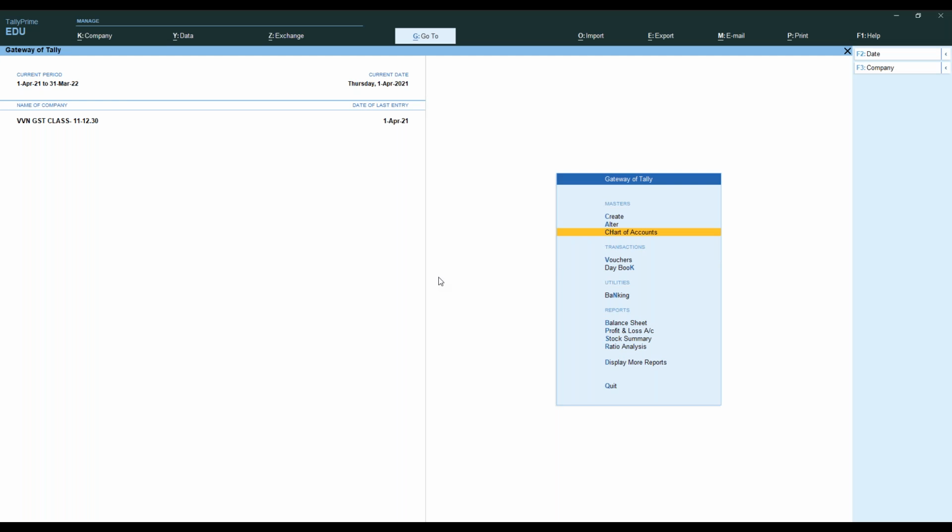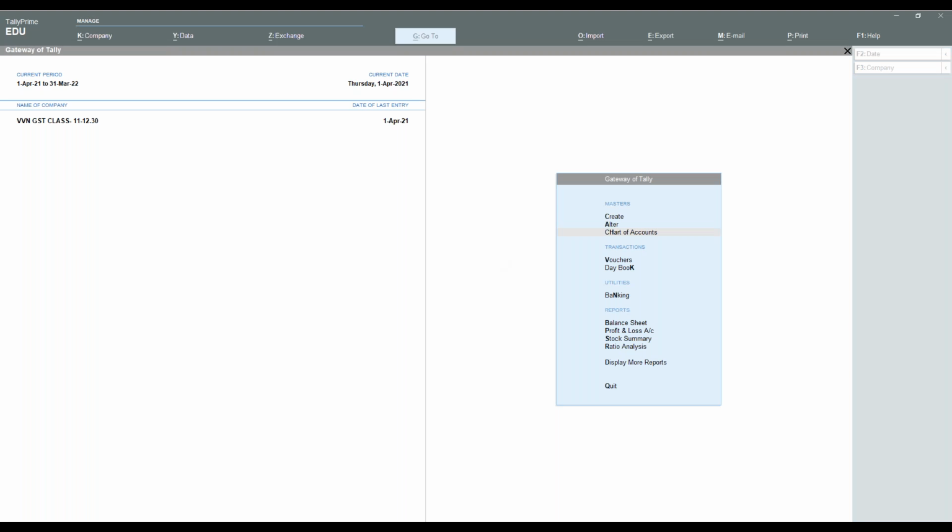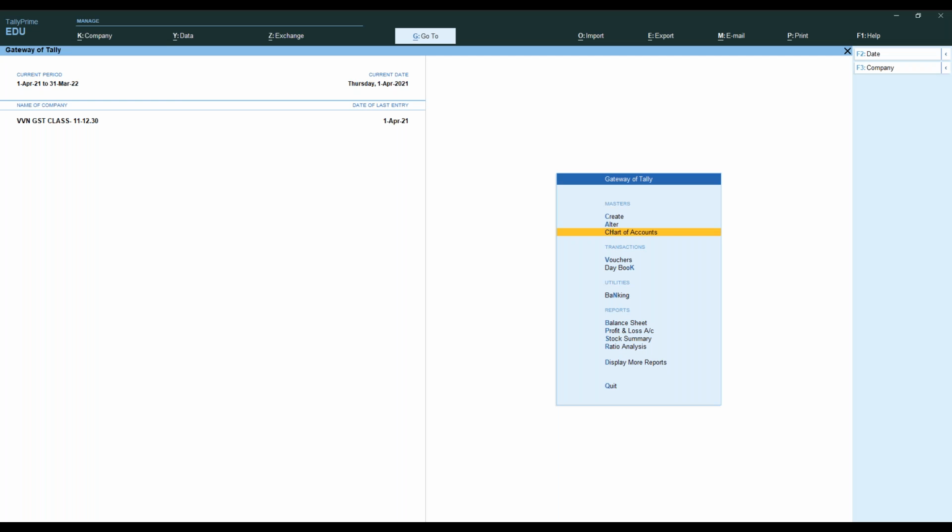Now, can anyone tell me what you mean by the term godown? What is a godown? It's a place where the stocks are stored. Goods ready to sell. Correct, that's right. A place where all your stocks are stored, or basically where all the goods are stored for quite a period of time.